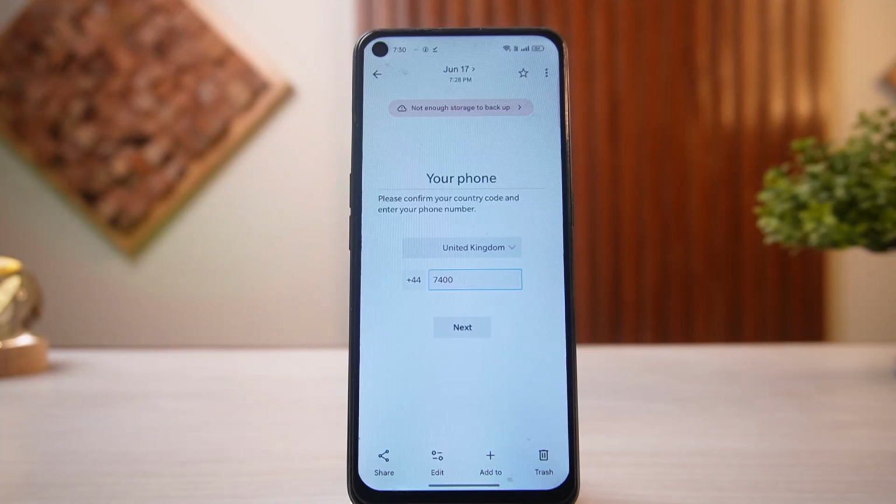Next is terminate the old sessions. For security, go to Settings, Devices, or Privacy and Security, Active Sessions on your new phone. Review the active logins and tap Terminate all other sessions if you no longer use your old device.